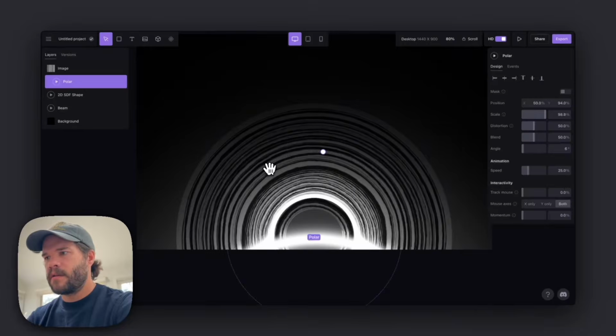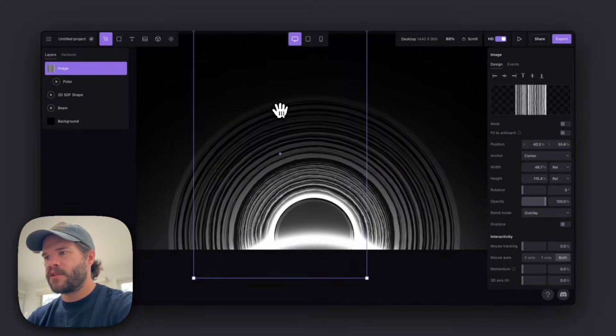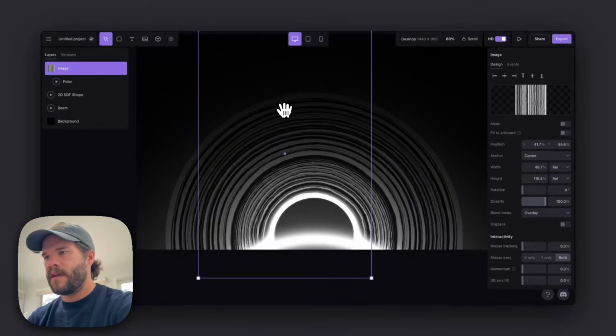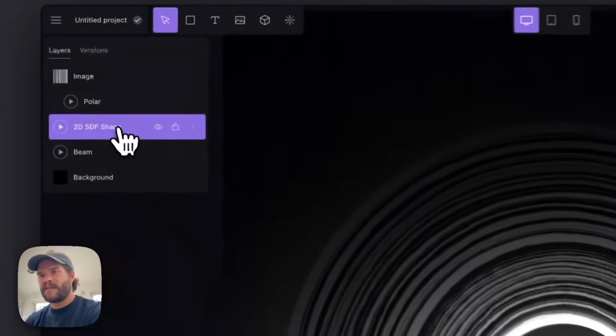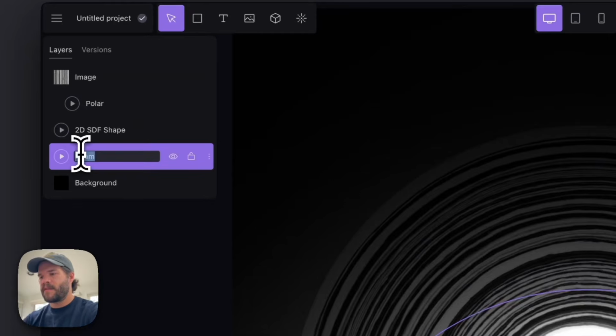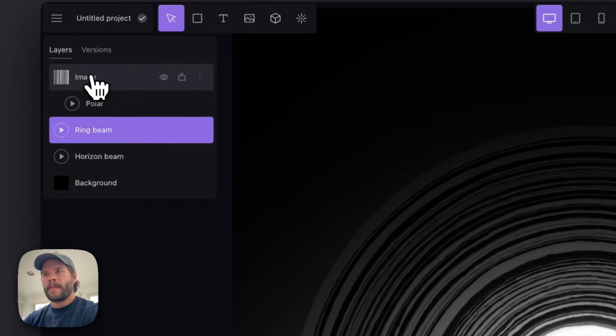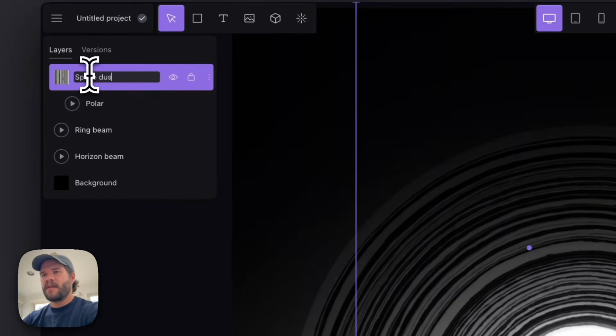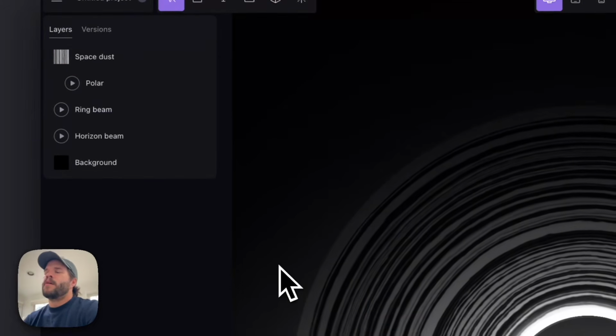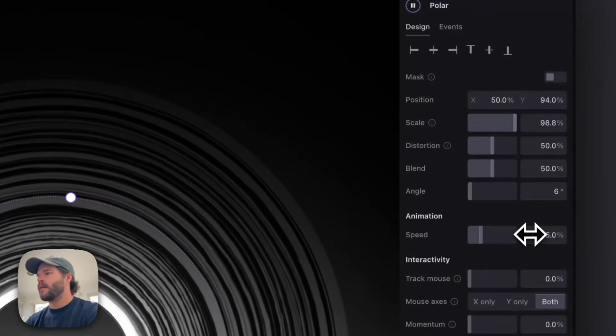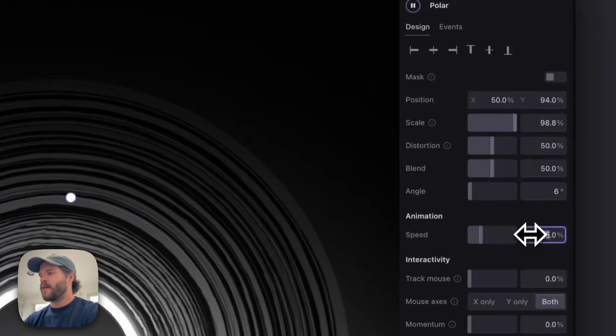All right. Now, I want to make sure that the edges line up correctly with our 2D SDF shape. In fact, I'll just start naming these here. This is horizon beam. This is going to be ring beam. This is space dust. Okay, and here you go. We have our rotating space dust.